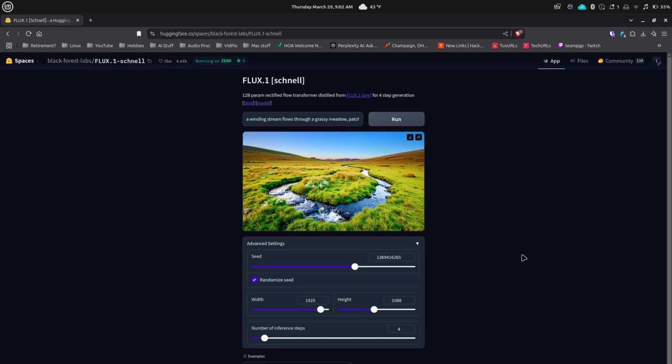And it gives good results. Flux is one of the better ones, especially for landscape stuff and realistic stuff. It's really pretty cool. Have a go, make some cool wallpapers, and I'll catch you next time.